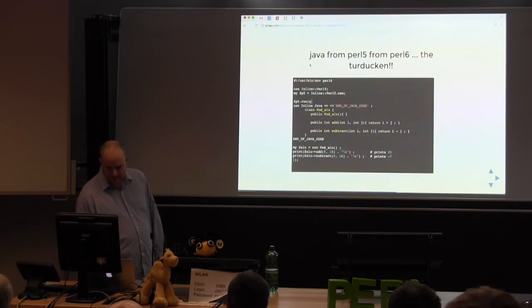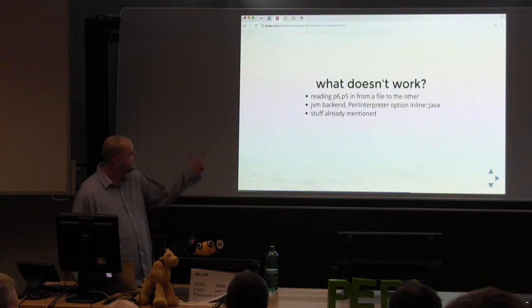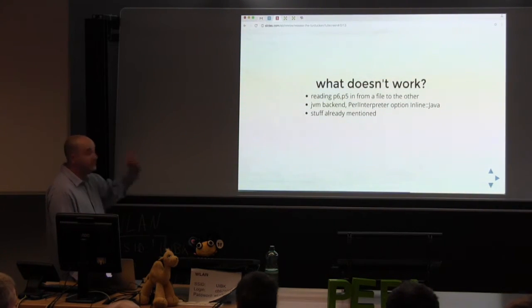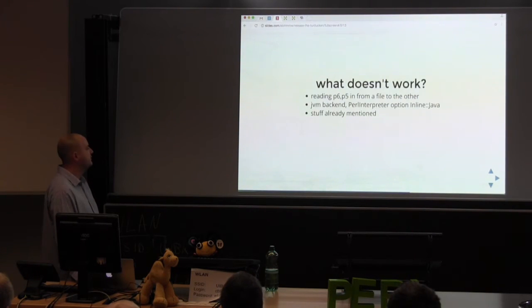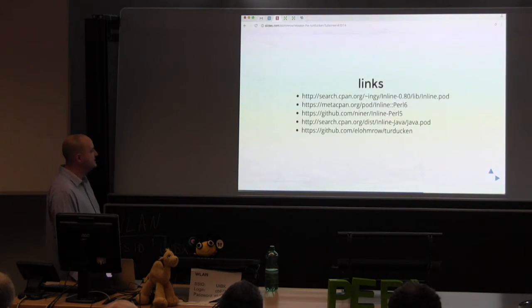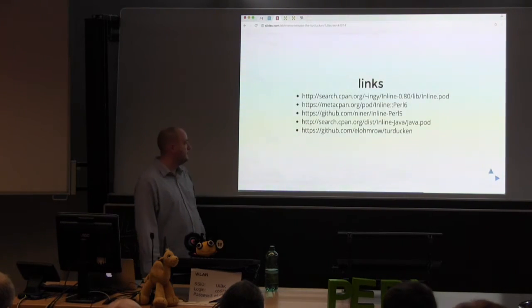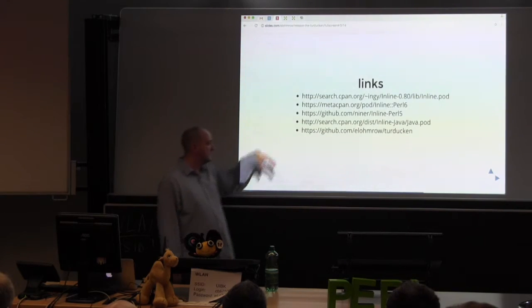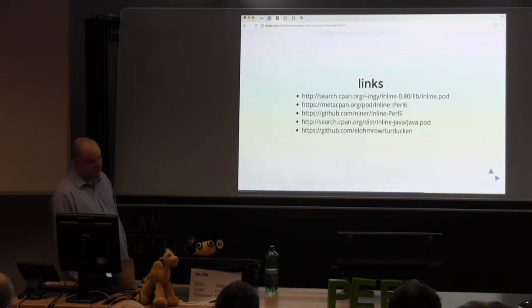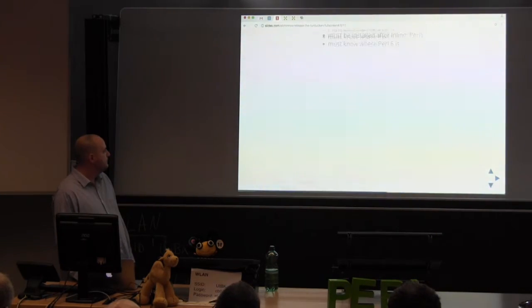Any time left? Like 2-3 minutes. Okay. So what I found, aside from the things that I already said, what doesn't work is reading Perl 5 or Perl 6 in from a file to the other one. The JVM backend works, but there's something wrong. The Perl interpreter option to inline Java does not work. And I put all these links up here to the things that you can get to. This I'll put on the page for this talk workshop. It'll have all the links to that code if you want to look at that crappy code, or if you want to have the presentation. So I think that's it.